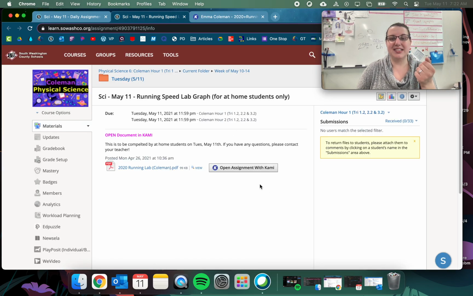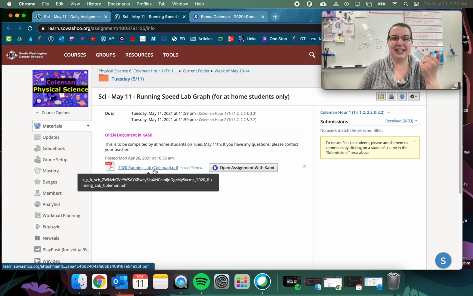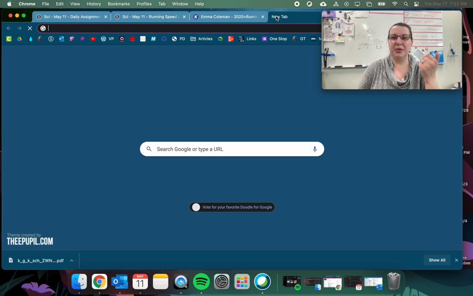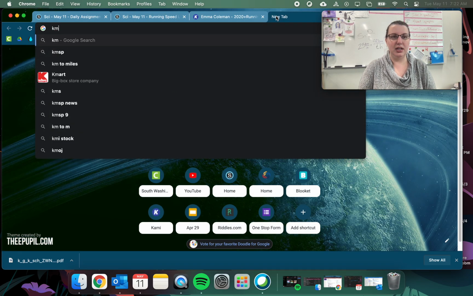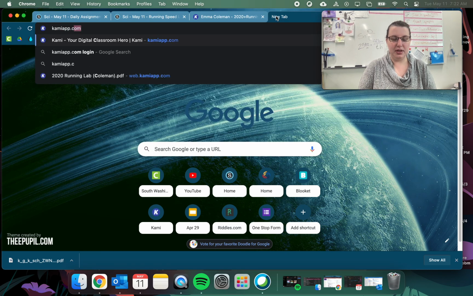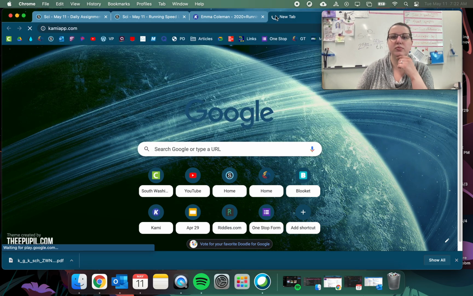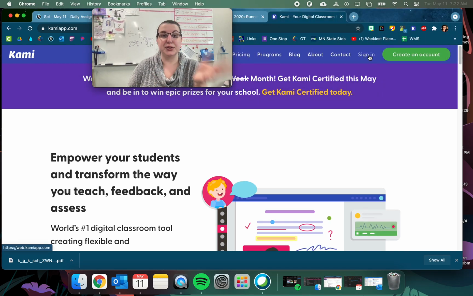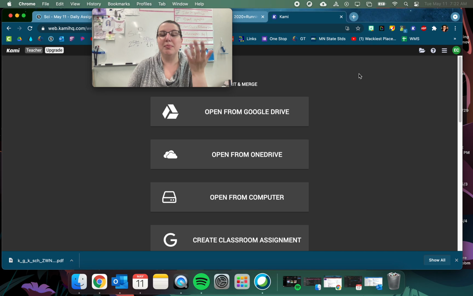If you do not have the Open Assignment with Kami button, just go ahead and click on the PDF right there. Open up a new tab and type in kamiapp.com. Then it's going to ask you to sign in with your school Google account. Mine was already signed in, but just click sign in. It'll have you go through signing in with your school Google account.